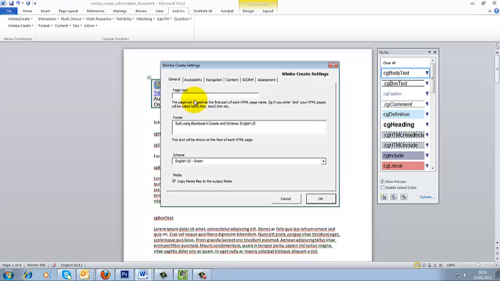So in this case, I'm going to call it Wimba module, and it means every page that's generated will now have this in it. For example, it would now be called Wimba module.html, and that means that page is more distinguishable rather than just calling it page, which sounds a bit generic.